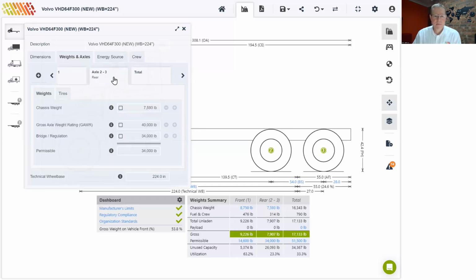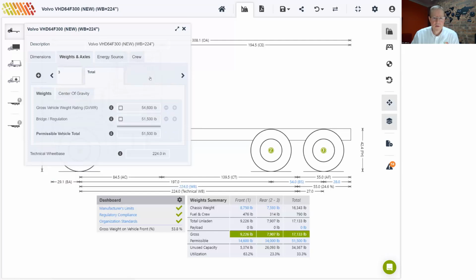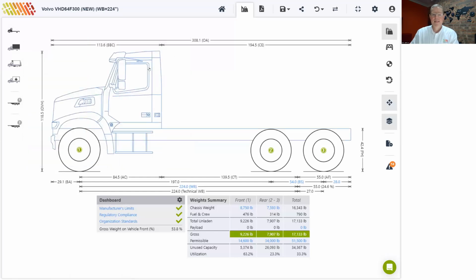We can make the same changes for the rear axles, and under total, I will increase the gross vehicle weight rating to 67,600, which the manufacturer has approved for this vehicle. The permissible maximum will still be the bridge limit of 51,500 pounds. Right, once we've set up the vehicle, we are ready to add the body and equipment.